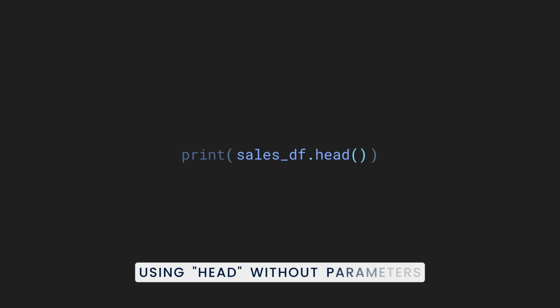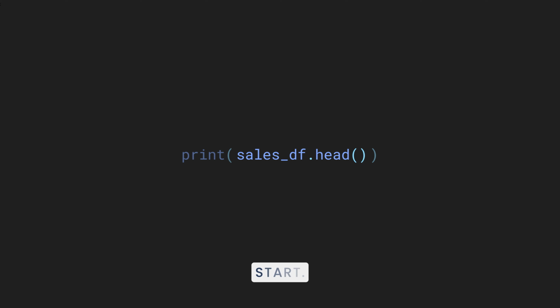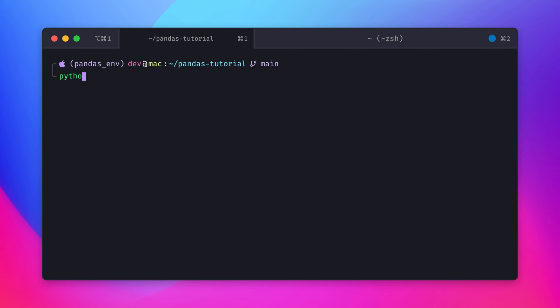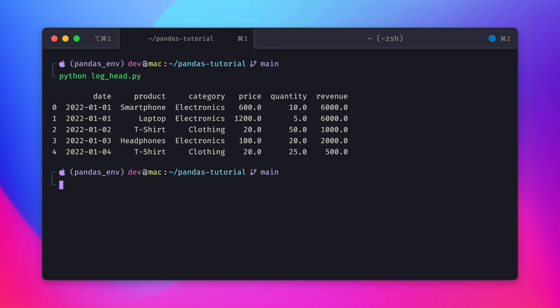Using head without parameters shows the first 5 rows of the data frame. This helps you quickly check what your data looks like at the start. Running the head log script displays the first 5 rows in the terminal, giving you a glimpse of the actual data your data frame contains.